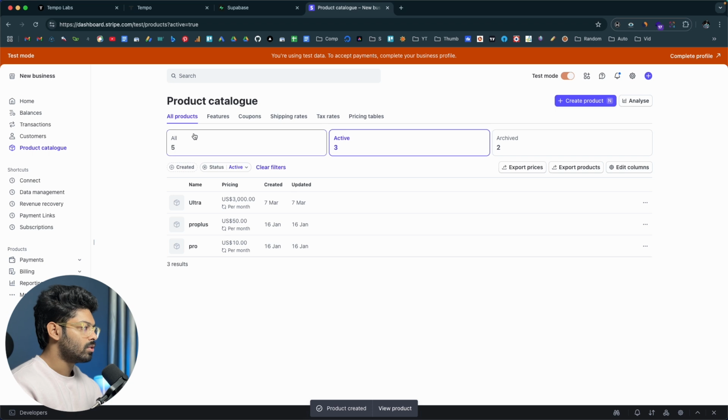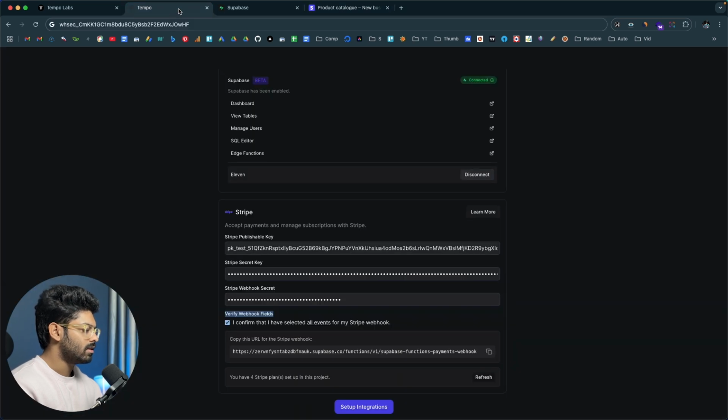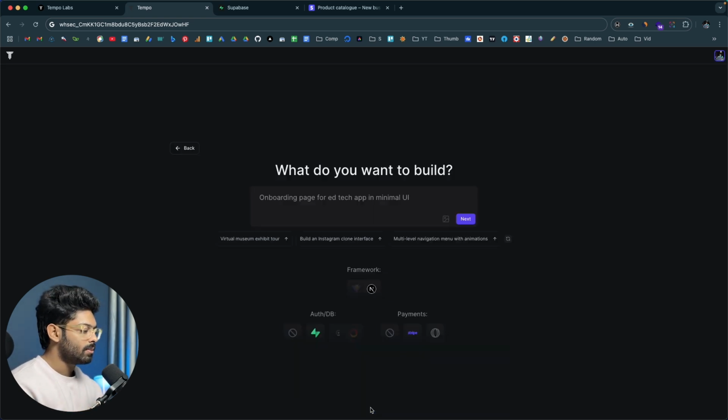So now our account should have 5 products or 5 plans. So if I head back and click on this refresh option, it should update to 5. So as you can see, 5 Stripe plans. And now, believe it or not, authentication, payments, and databases are completely integrated into your app. So I can go ahead and click on the setup integration option, and that's pretty much it. And now you can go ahead and start building whatever app that you want to.